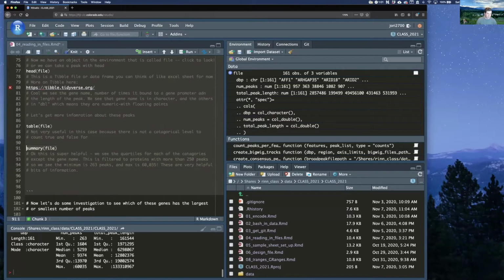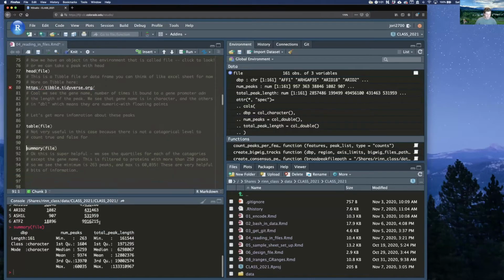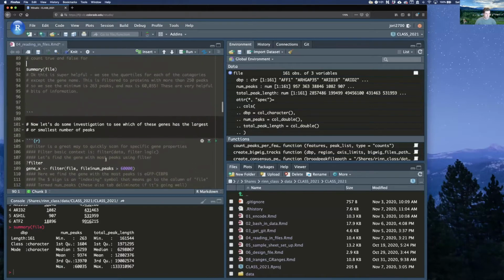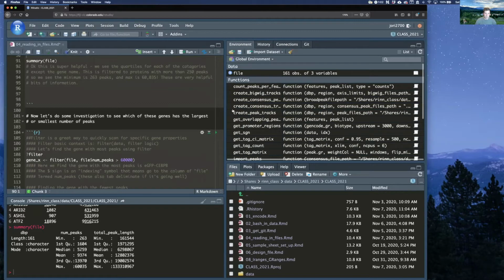But let's run a summary here. What's really nice about R is its statistical basis, that just by running summary of the file, we can see, so summary is an R command, and what we get is its length is 161, meaning there are 161 DNA binding proteins. The minimum number of peaks is 263, the average is 5,000, the max is 60,000. The same for length here. So that's kind of interesting. We can already do that right away and get some information. Okay, so moving on now, we'll close this up.